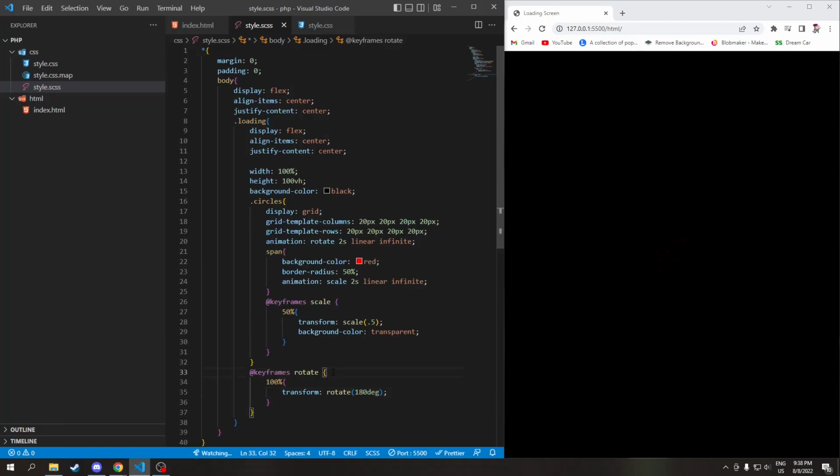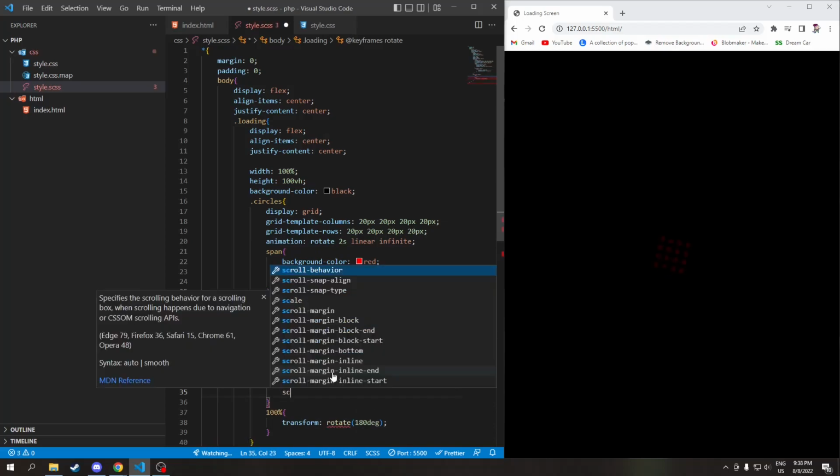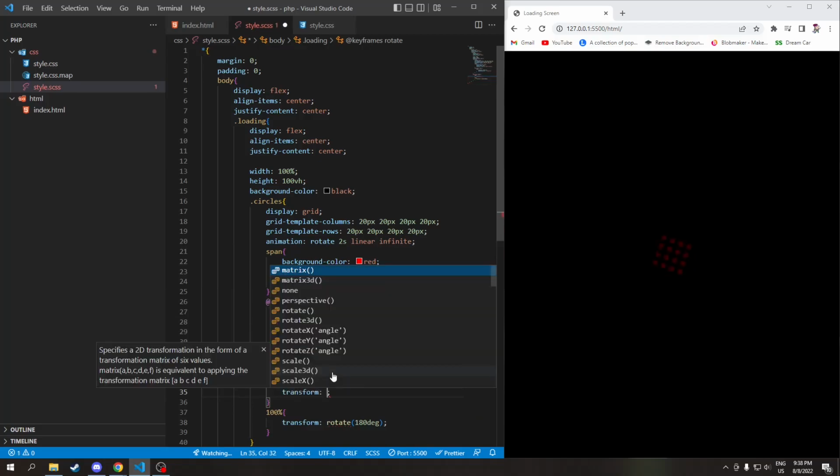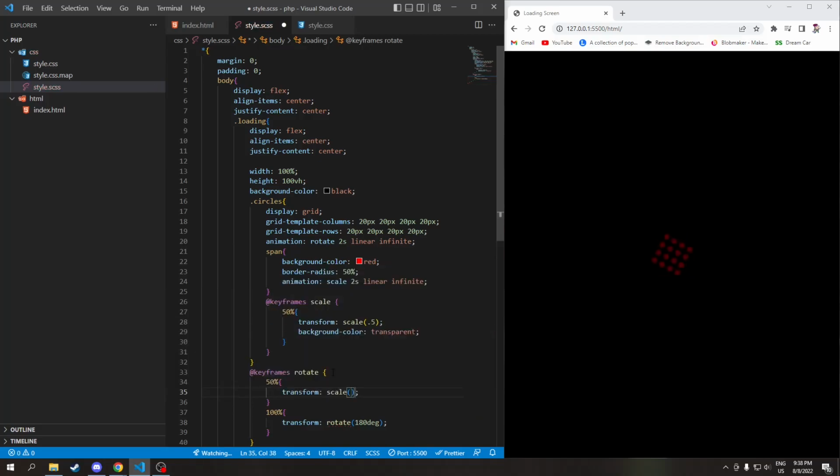Okay, let's add a 50% and do transform scale 1.5. Yeah, here you go, a simple animation for a loading screen.